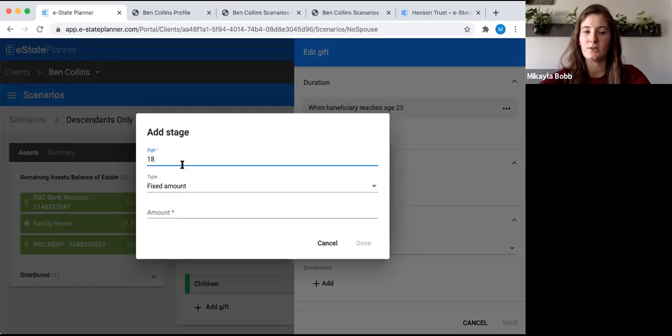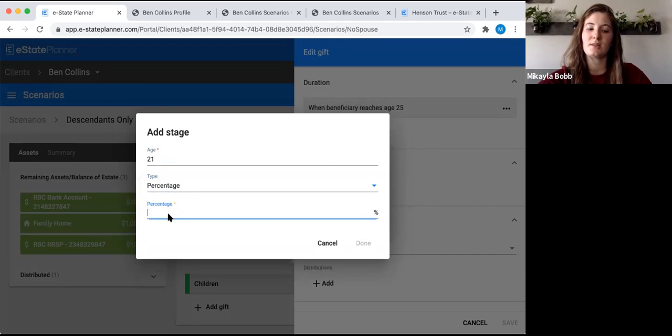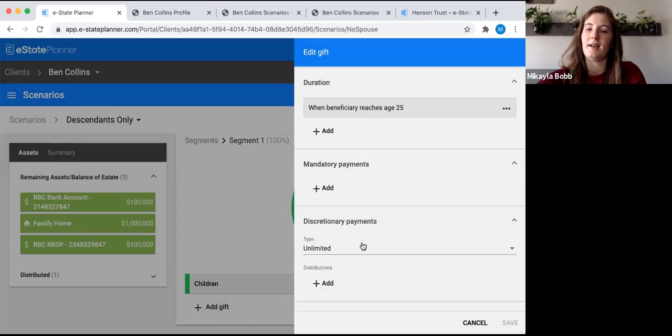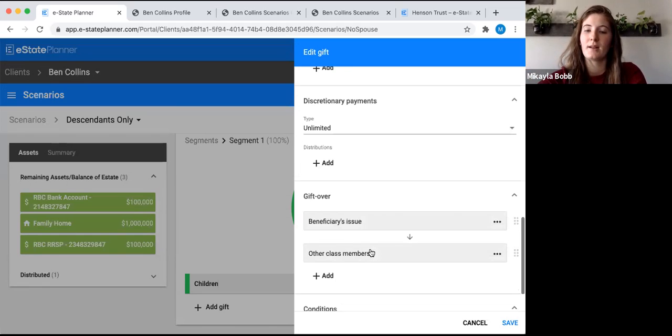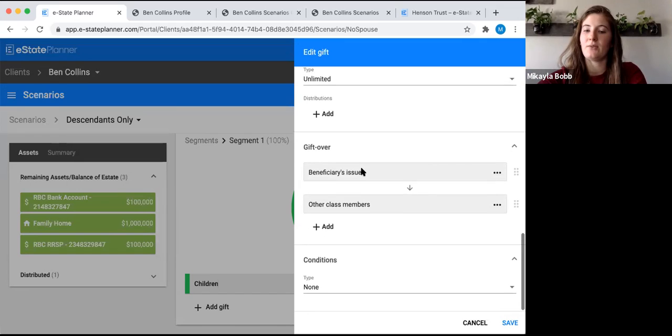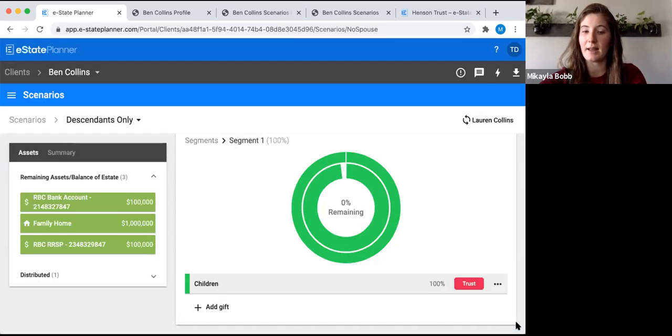I'll add a stage at age 21. I'm going to do a percentage. I'm going to give them 25%. So that way I have the starting point, but I was still able to go in and make a change so that it fits what's right for my client. And then the gift over right now for the e-plan is first to beneficiary's issue, and then if not to other class members, meaning the other children in the class. So this looks good. We'll save that.